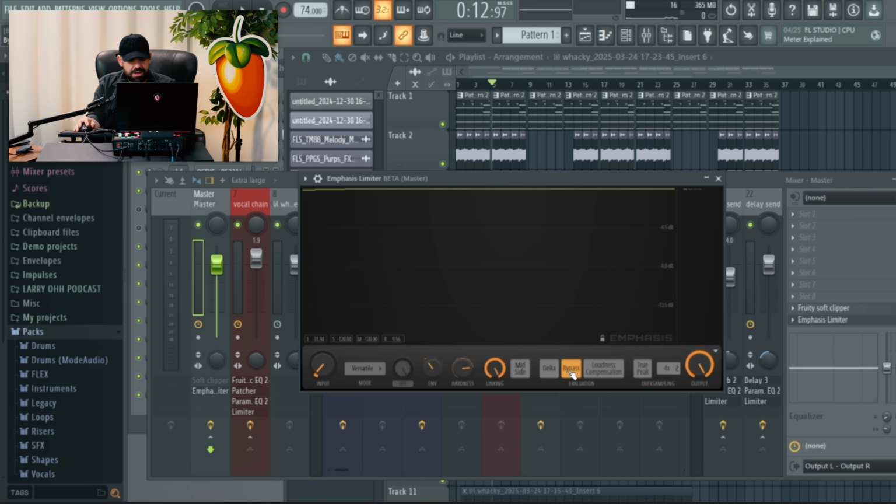Then you got your normal bypass, and then the loudness compensation, and it's gonna match your input level. So if you use this, it's gonna match that level of input. So essentially, if your input's coming in at, I don't know, -1 or something like that, or -5, whatever it is, it's going to match that on the back end.